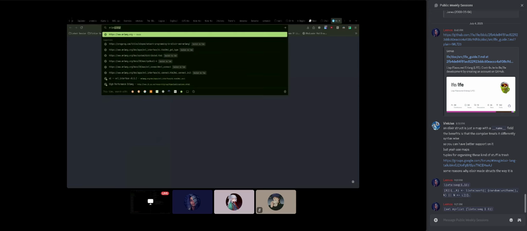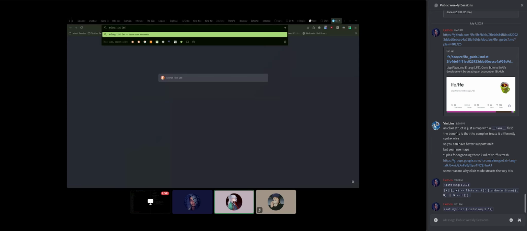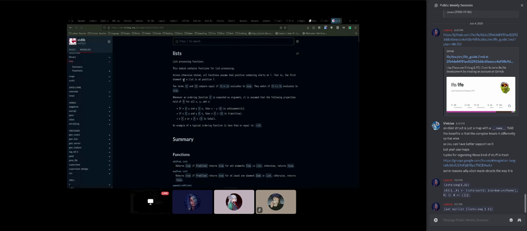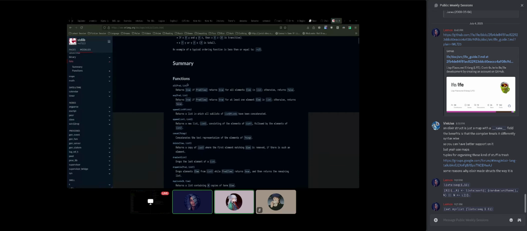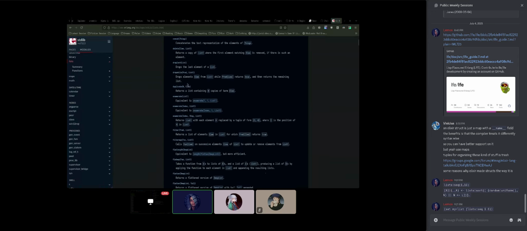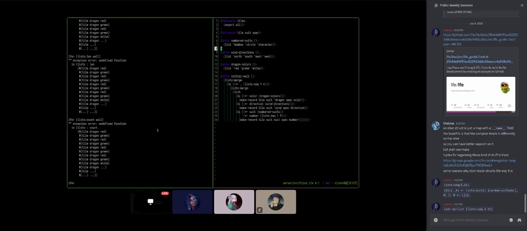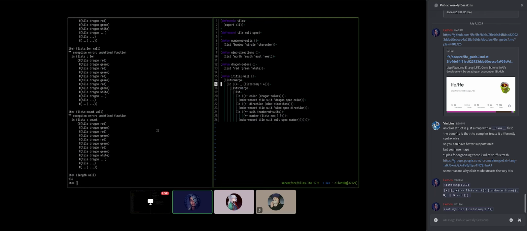Nope. Oh, it's not inside the list module. That's why it didn't work. Just call length. Okay. That's it. 136. Okay, that's correct. Now let's make the shuffle function.